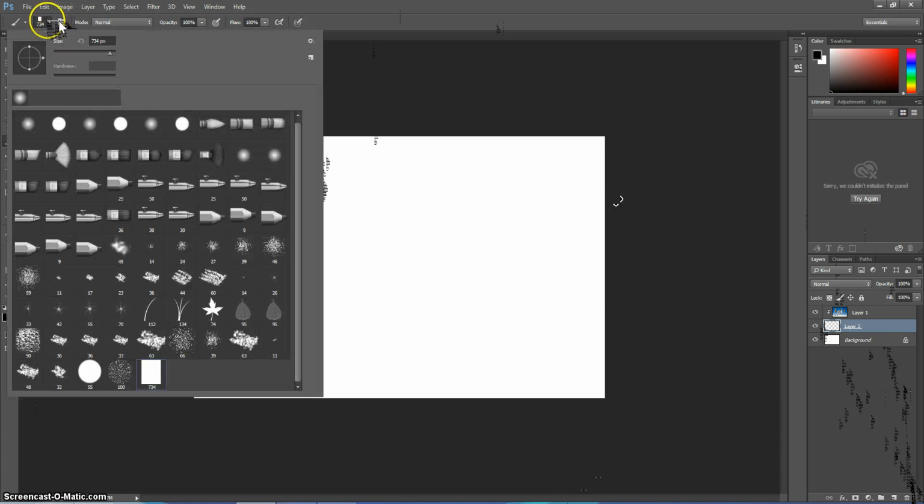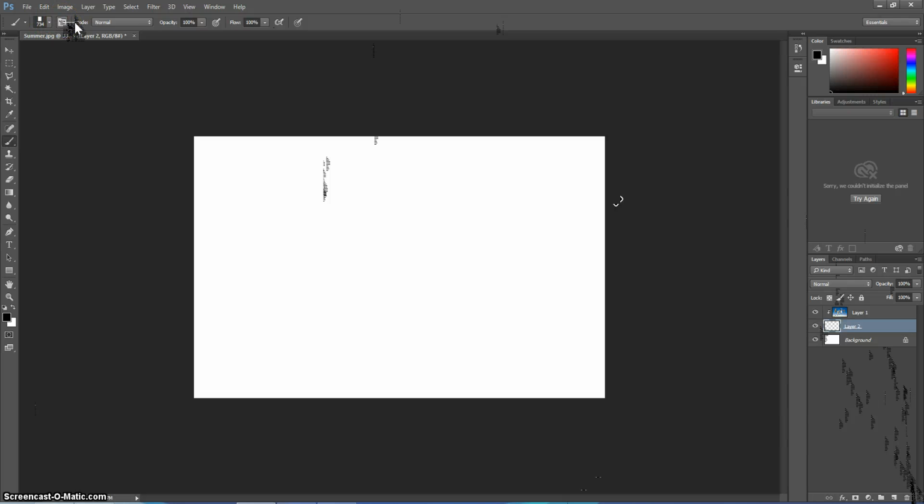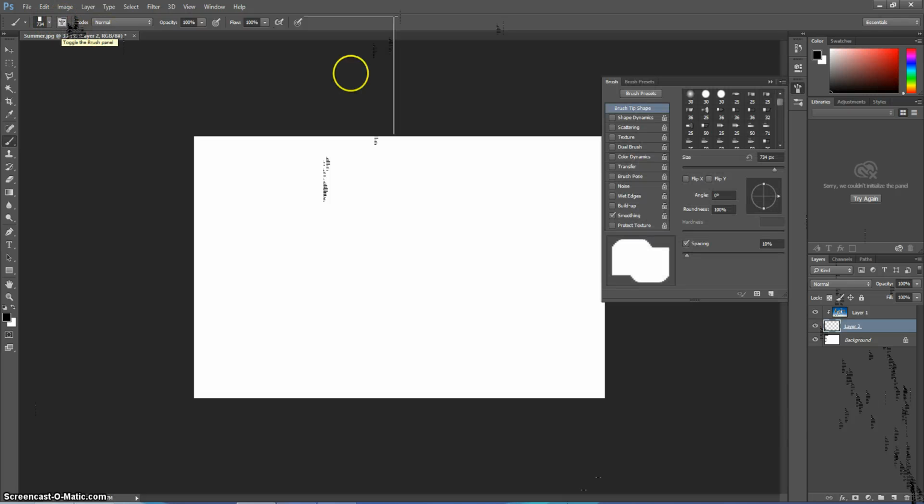So up next to here, we've got this little folder, and it opens up our brush panel. It's a little bit hard to see on my screen because my resolution is fairly small, but let's give it a go anyway. What we need to change, first of all, we should be on the brush tip shape option. And down the bottom, we want to change the spacing of our brushes.